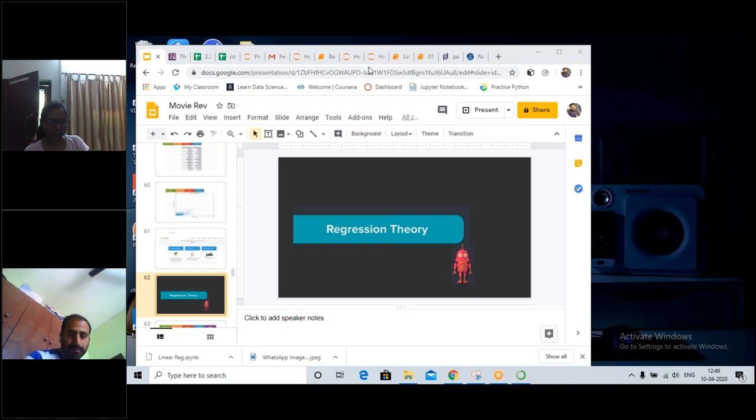Okay. Now let's look into the theory of linear regression. This is one of the most used algorithms that I have seen. When you look at any research paper, this will be the algorithm that you will see there. I am pretty much sure for that. This algorithm has to be there. Now let's look into what this algorithm does basically.